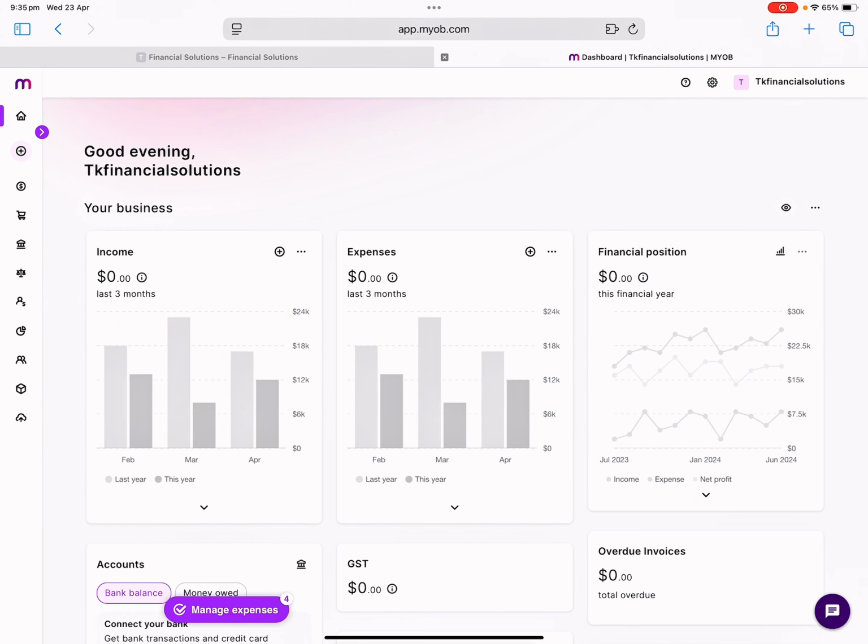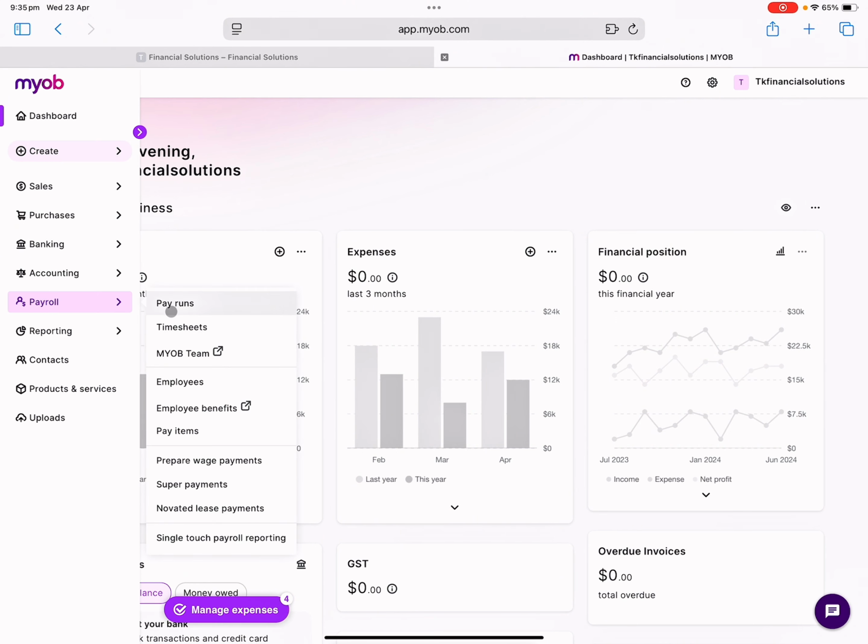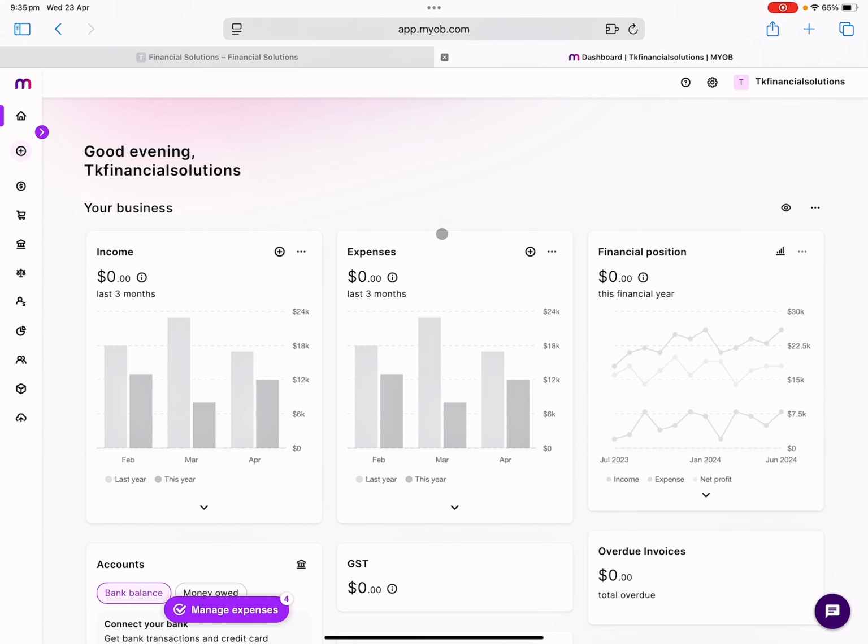Once you start processing pay runs, you can link with the ATO through Single Touch Payroll reporting. That's also very easy. I'll show you the entire steps of how you do that later. So that's about adding new employees onto MYOB.